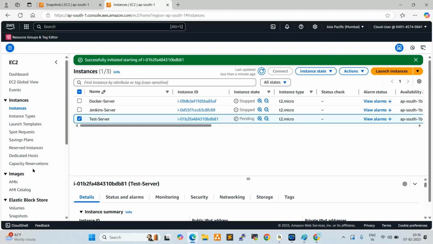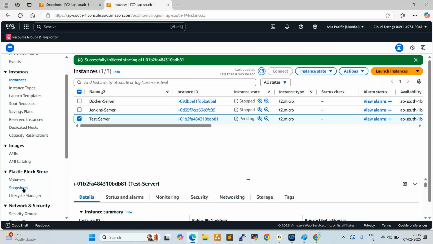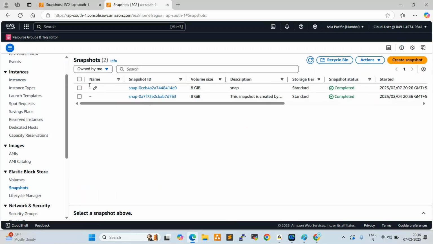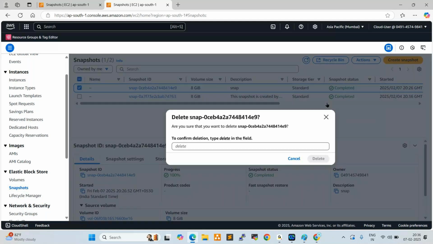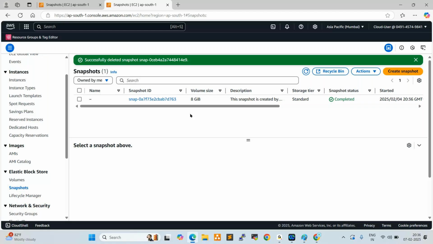Now he is deleting the snapshot. Go to snapshot, actions, and delete snapshot. Click on delete. Okay, done. So DevOps user one created the snapshot, started the EC2 instance, and stopped the instance. Cloud user started the instance and deleted the snapshot, right?